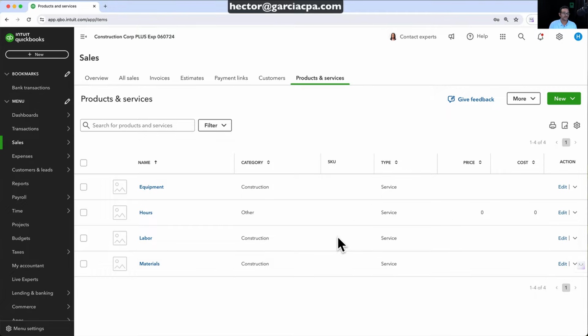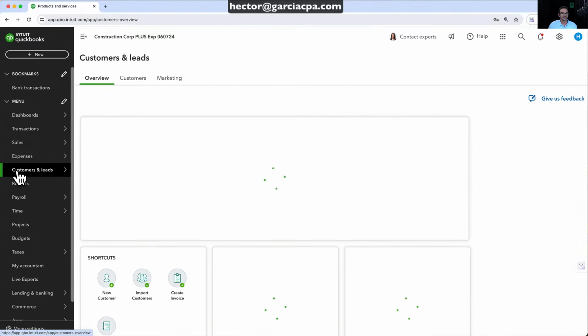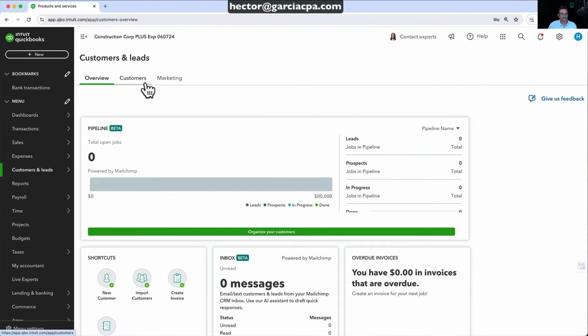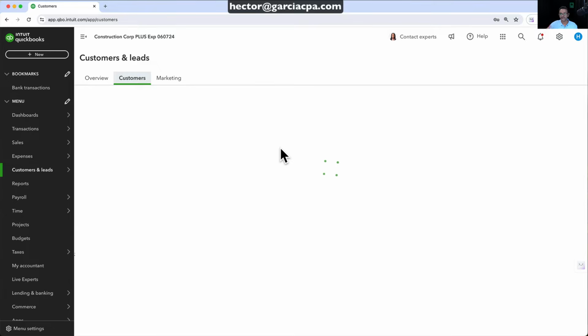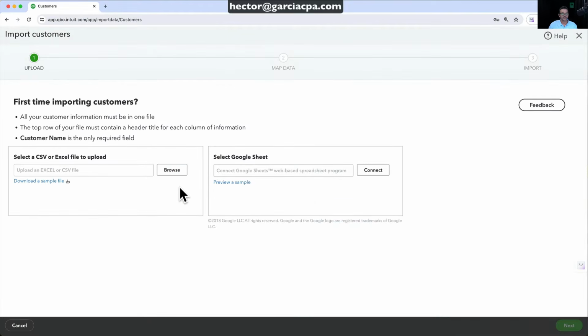Now, the very first thing you want to do is create your customer and then create your project. So to create your customer, we're going to click here, it says customers and leads. Go in there and then I have a couple of tabs. I have overview, customers, marketing. I'm going to go into customers and here's my customer list or my customer database. I can import it if I happen to have a spreadsheet. So I can take my spreadsheet and import it.